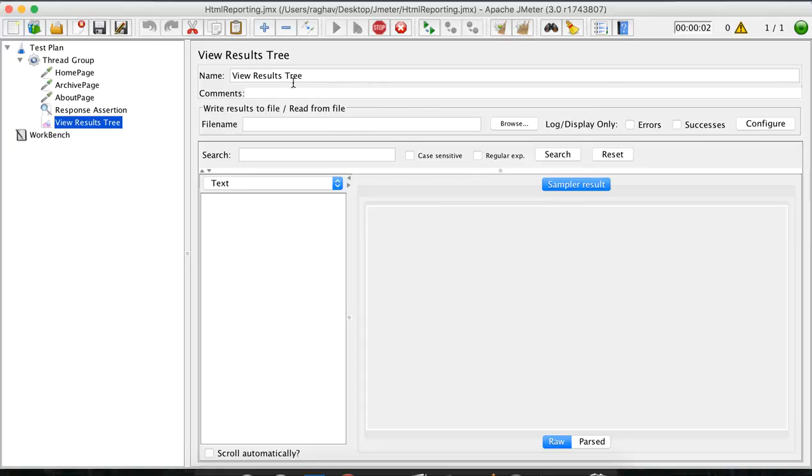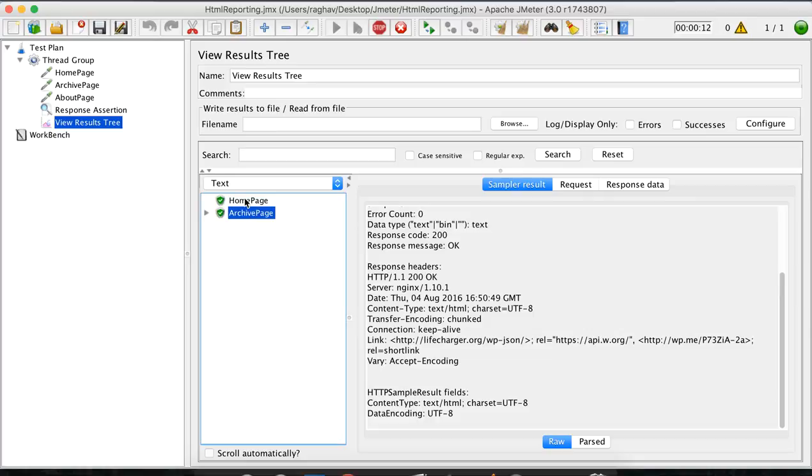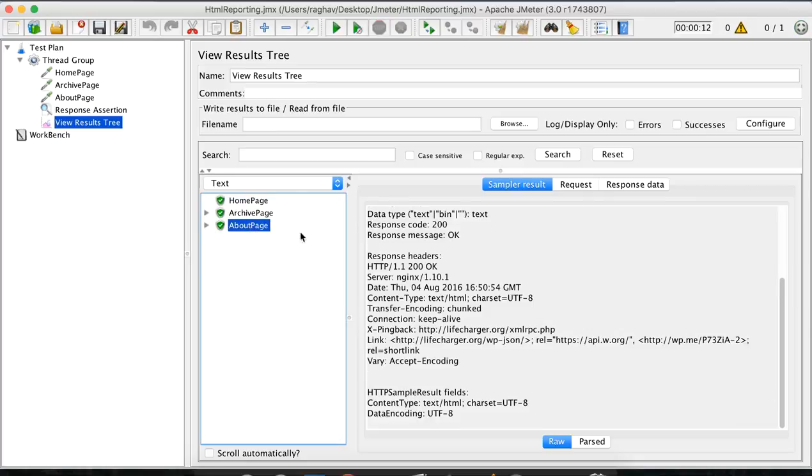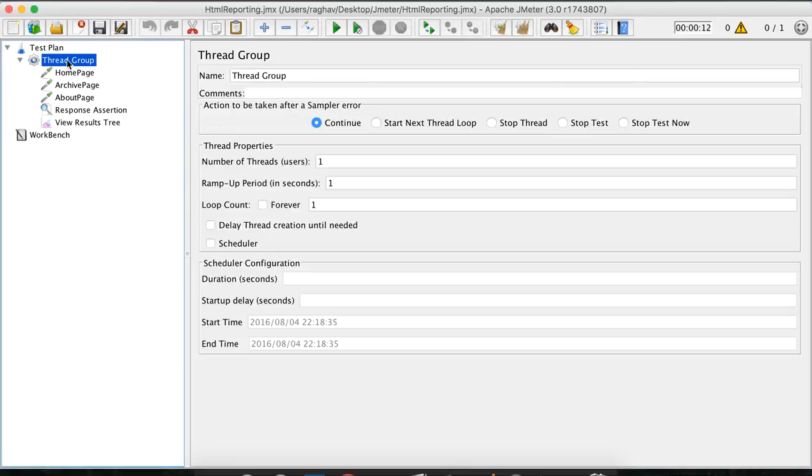Okay, so the test has started and home page is successful, archive page is also successful, we are getting 200, and about page is also successful, right? So our test case is now ready. Let me increase the thread group here, the number of threads and users to 20, save it, and now because I have created and saved my test case, I can actually close the UI because now I have to run this test plan from my command line.